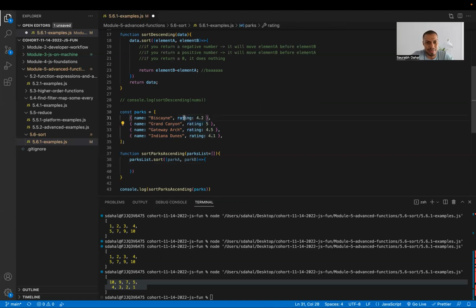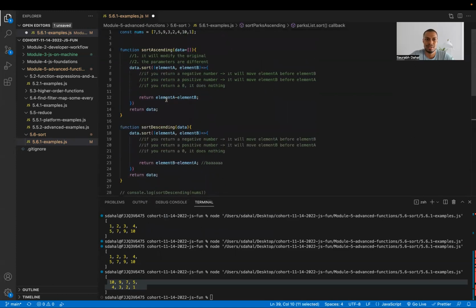Well, I need to do, park A represents the whole park object, and park B represents a whole park object. So to get access to rating, I would do park A dot rating. Right. So now we can get numbers where we can do subtraction. Just like earlier, we could do element A minus element B directly because these elements are already numbers.